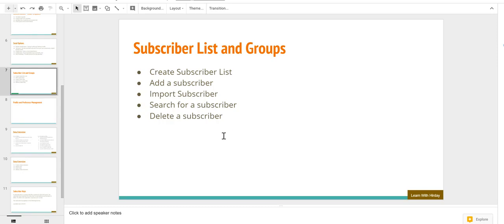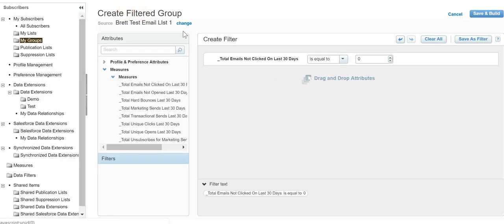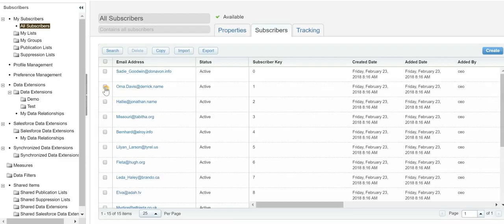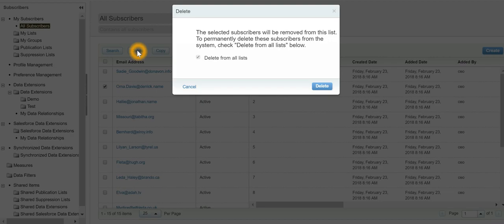So just to reiterate, so far we have understood a subscriber is someone who has opted to receive an email and also has a valid email ID. We can create a list. A group is a filtered view of that list. We can import one single subscriber, or we can import a list of subscribers. And if needed, we can go back to the subscriber and if a subscriber needs to be deleted, we can just select it and delete the subscriber.